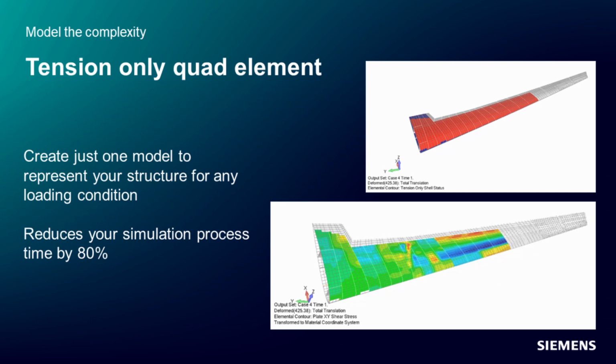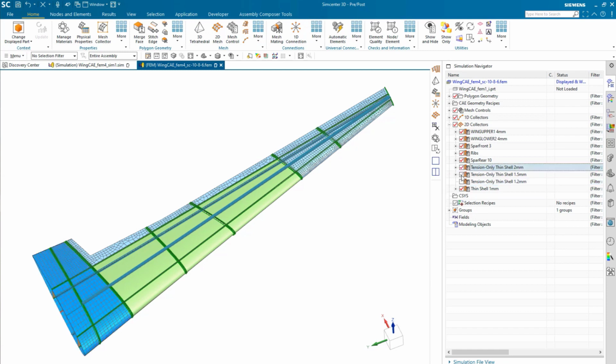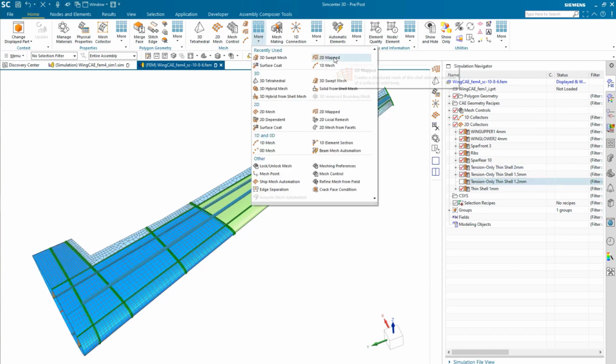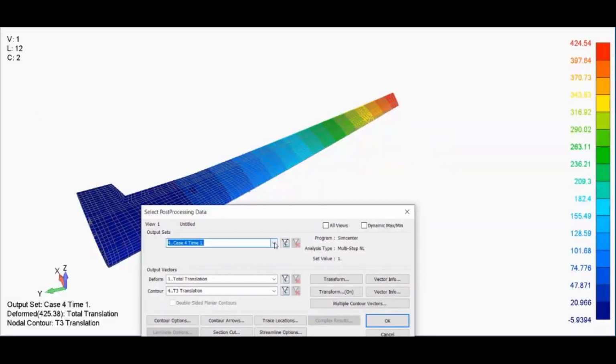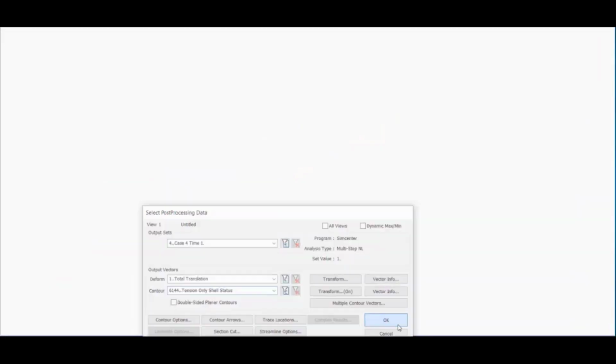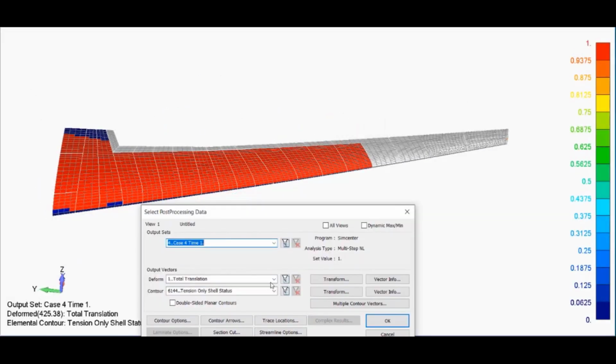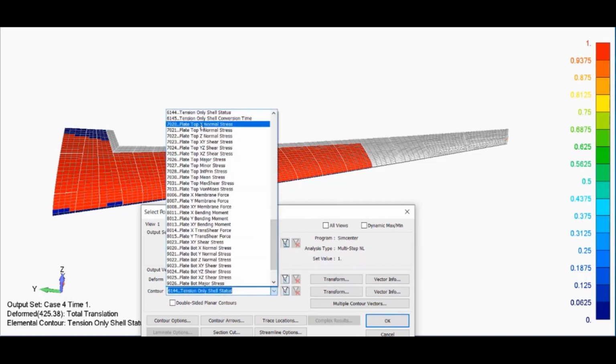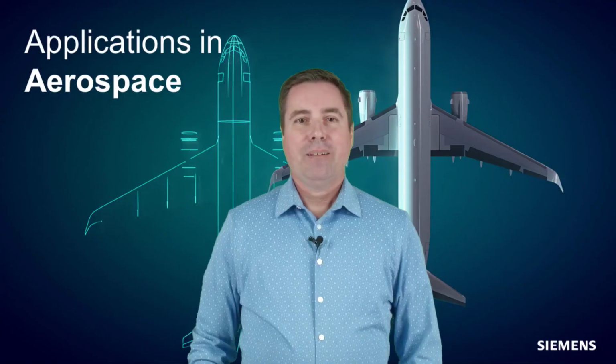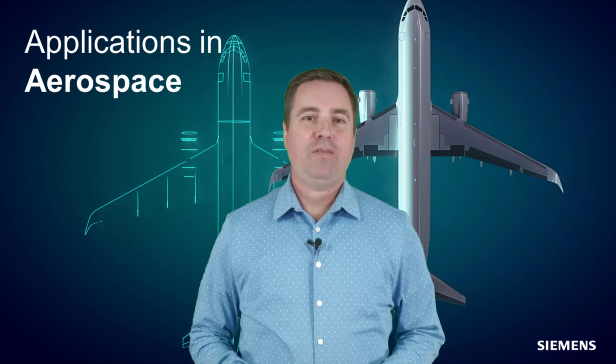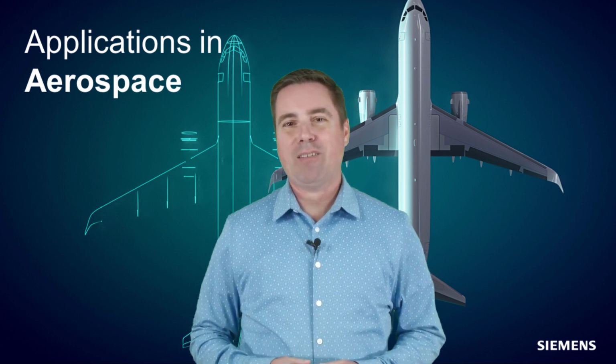Depending on the loading condition, the tension-only quad will automatically change from membrane behavior to shear behavior. This means you now only need one model to represent your structure for any loading condition, which reduces your simulation process time by 80%. Many rockets are powered by liquid fuel stored within tanks inside the rocket.